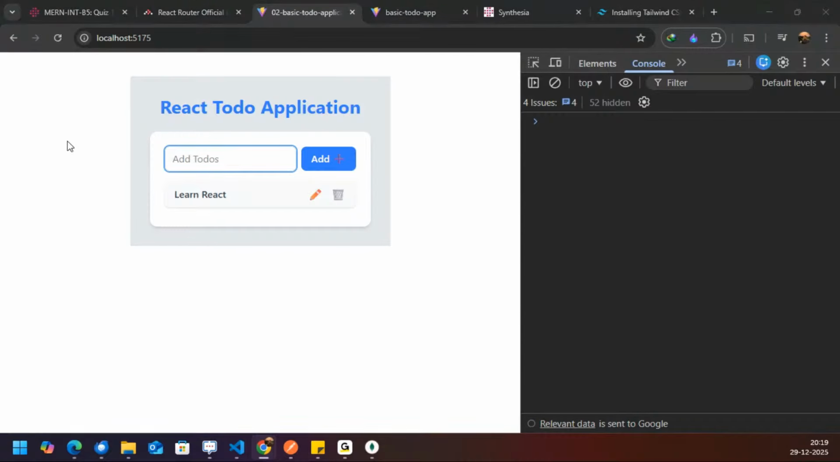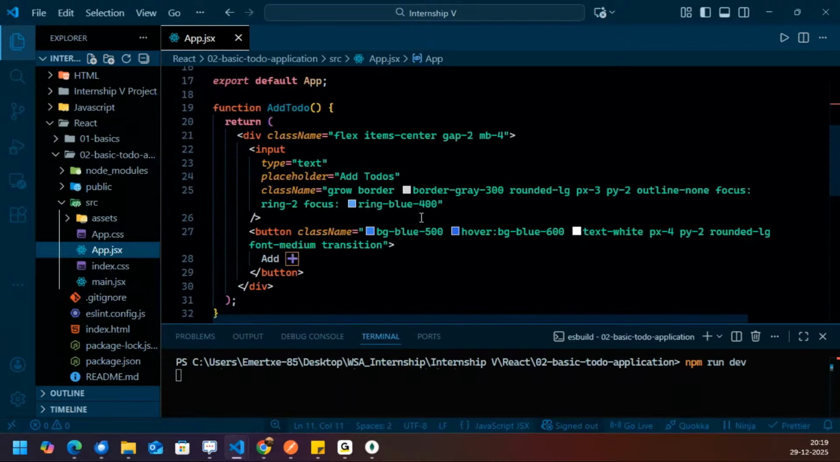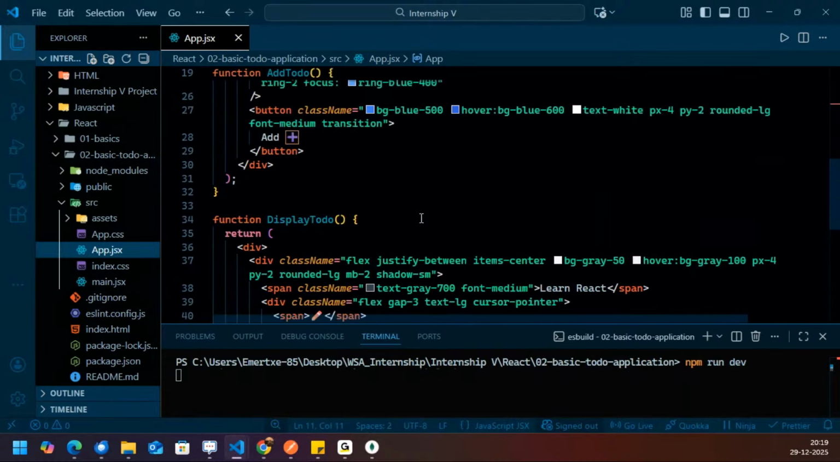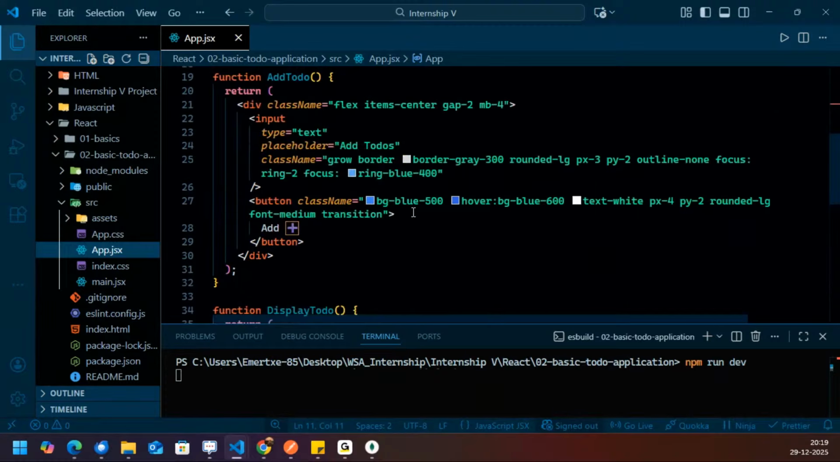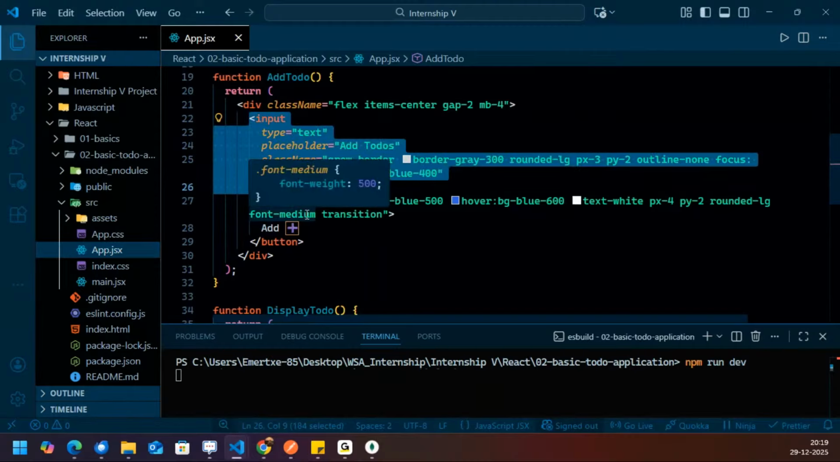So for us, the first major goal is how we can get the data out of this input box. The input where you are adding data is called a controlled element. In order to get access to this controlled element, why do we need access? Because we want the data the user is writing. To get that data, we need to do three steps.